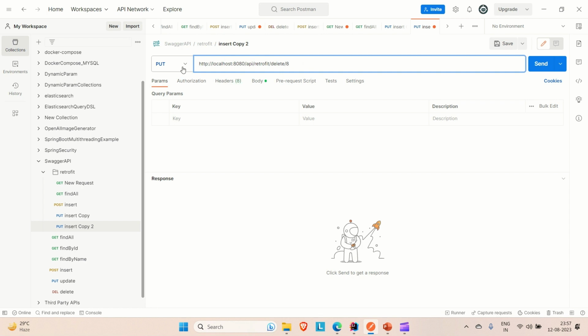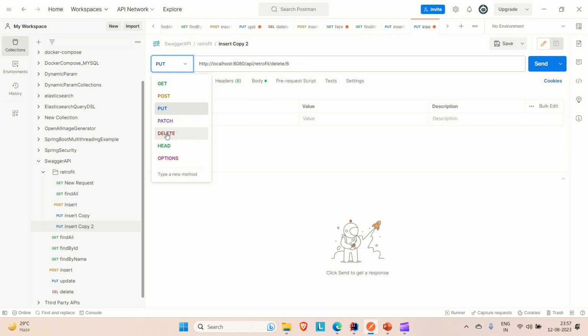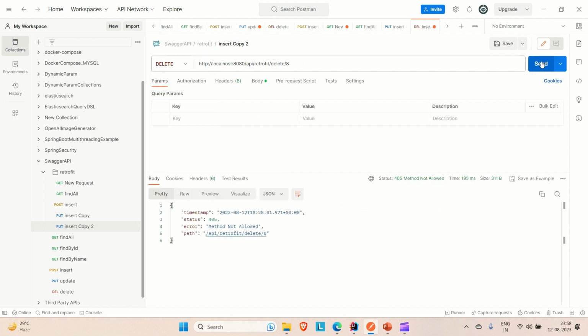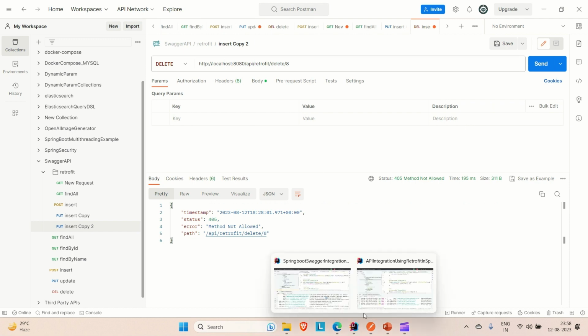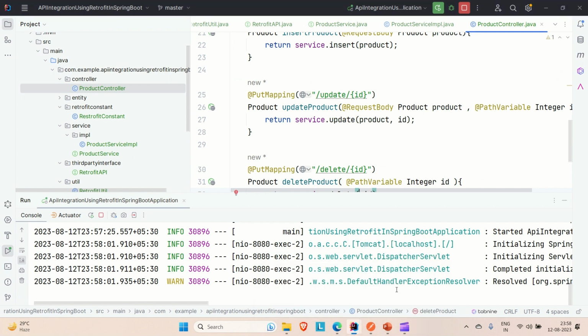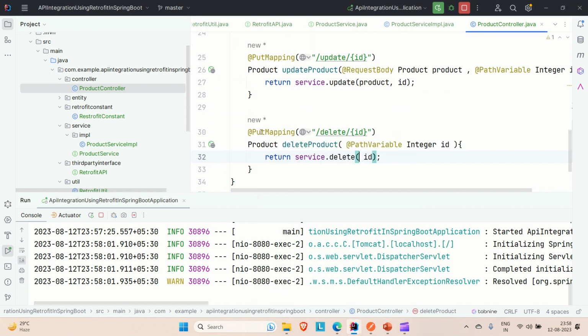Okay, so change the method type to delete, and just hit enter. Okay, so here it is saying method not allowed. Let me check it. Go to the API integration. Okay, so here we are making one mistake. It is put mapping here. We need to change it to the delete mapping.